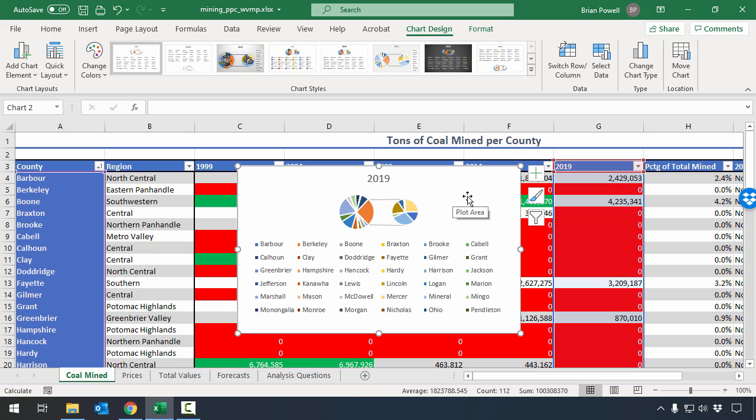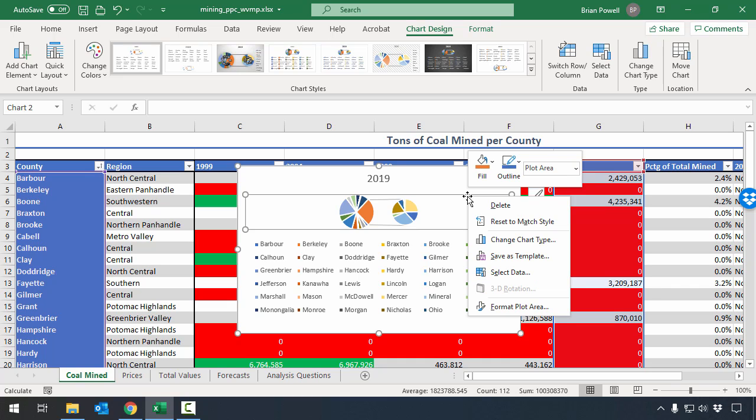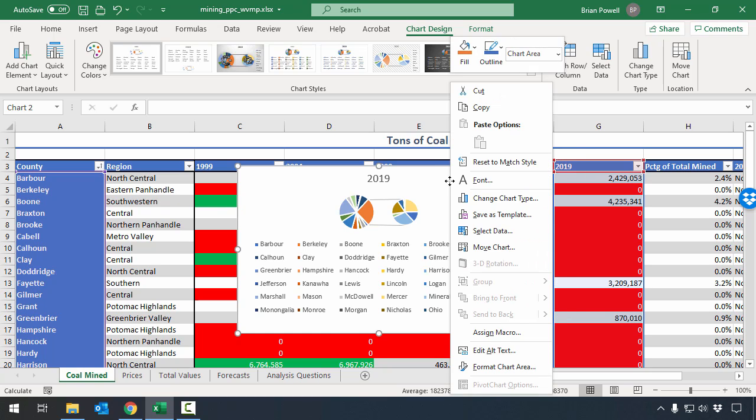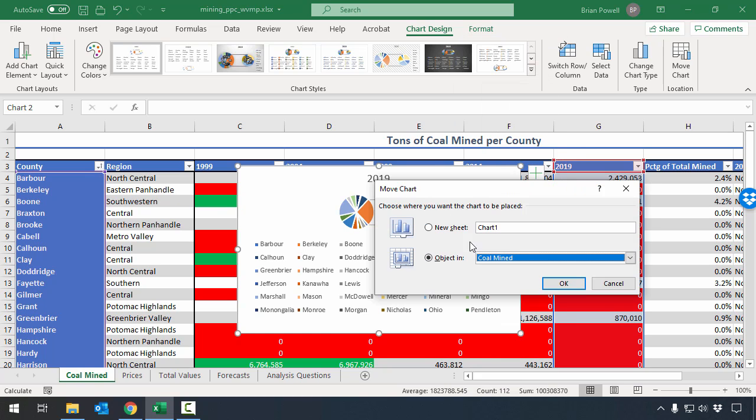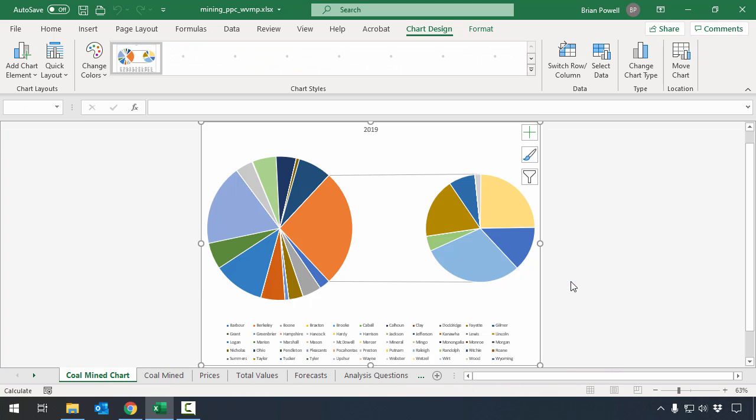But this time, rather than dragging and repositioning this, I'm going to move it to its own sheet. So I want to right click on my chart here. Actually, I want to make sure I do it on a blank spot in the chart. And I want to go to the Move Chart option. I'm going to put this on a new sheet that I want to call Coal Mined Chart. And I'll click OK.